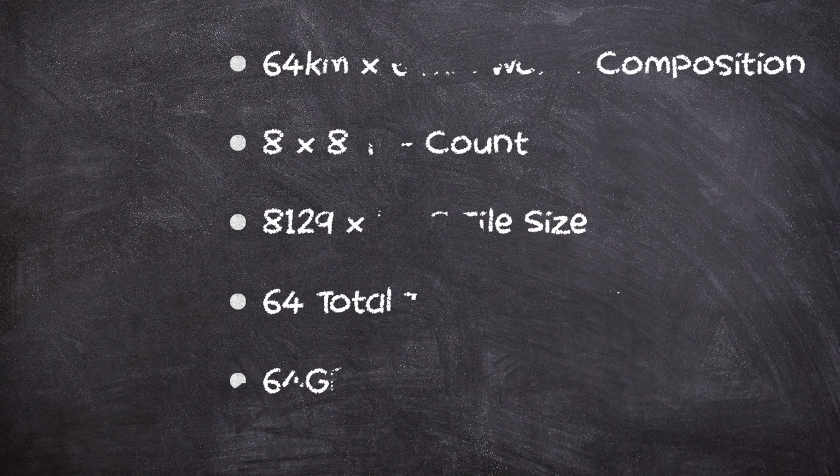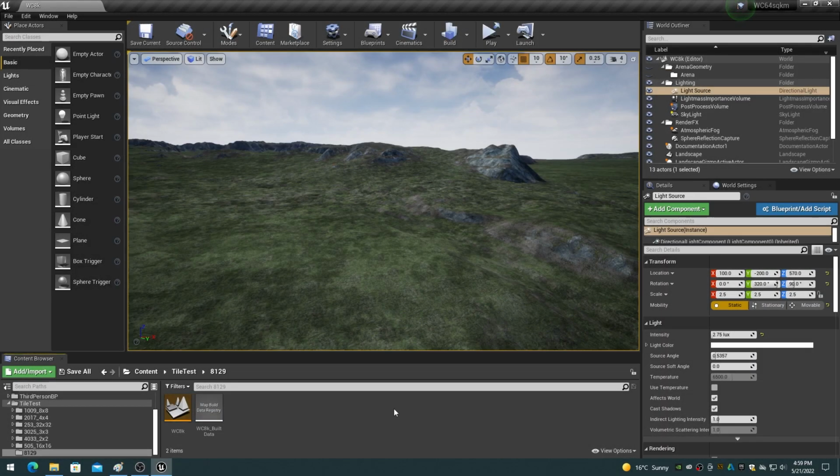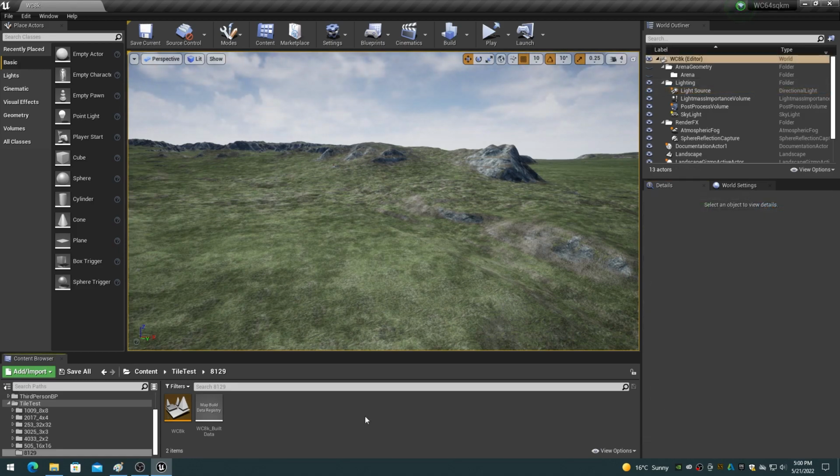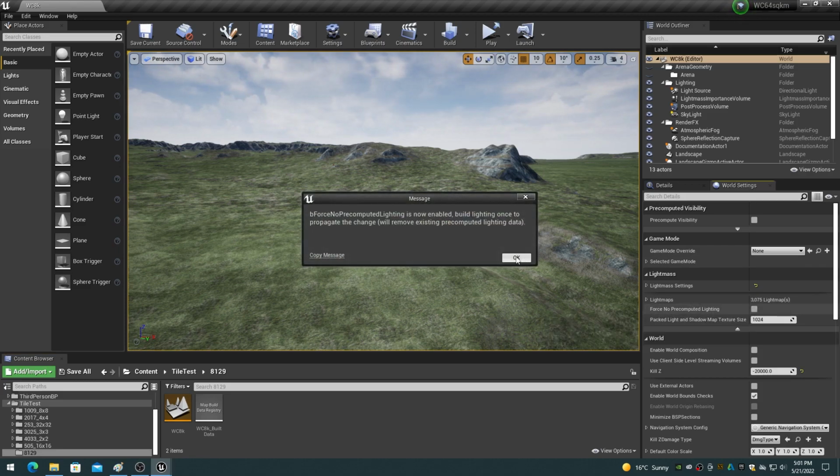So on a 64 kilometer by 64 kilometer world composition, with 8 by 8 or 64 total 8129 by 8129 tiles, the total additional space for the light maps would be 64 times 1 gig equals 65.28 gigabytes, and a really long time to build all of those light maps. Disable light maps by setting the light source directional light to movable instead of stationary, and all other lights to movable. And in the Maps World Settings tab, set the Light Map section's Force No Pre-Computed Lighting to Enabled to disable light maps.